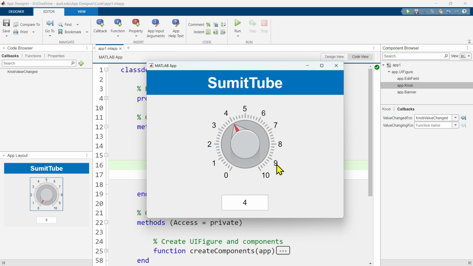Let's change the value to 9. So click on this label 9 and you can get the value 9. Now notice one thing: when I am changing this knob, the value is not updating in the edit field immediately. That's because it is value changed. When you release the mouse, that means when you completely change the value, only then this value is going to update. If we want to get the immediate effect, we have to write a value changing callback.